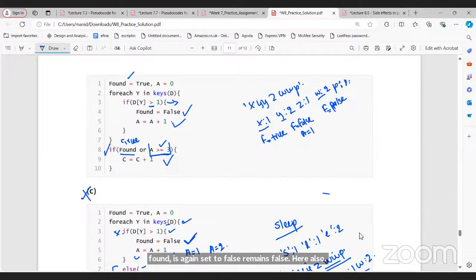Right. And A is incremented. So A is 2 currently. And for the last one, P is 1. So found is again not updated. Found remains whatever it was in the last iteration. So found was false. Found will remain false.